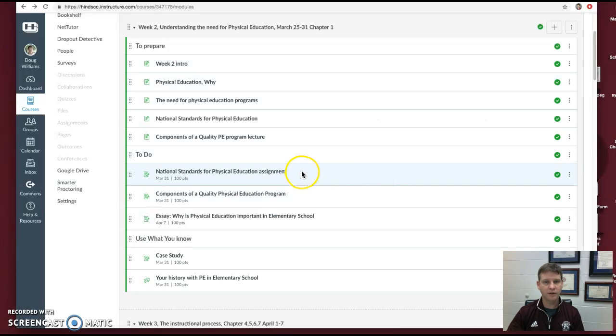There are 2 assignments that are connected to these. There's the national standards for physical education, and then there's an assignment to test you on those. And there's a lecture on the components of a quality physical education program, and then there is an assignment based on those. Here is a case study.